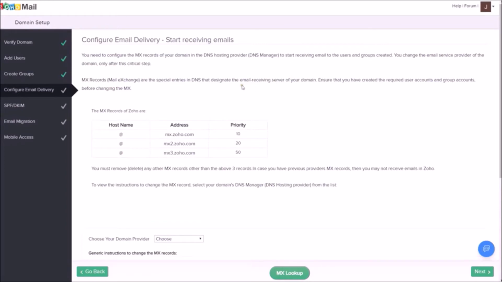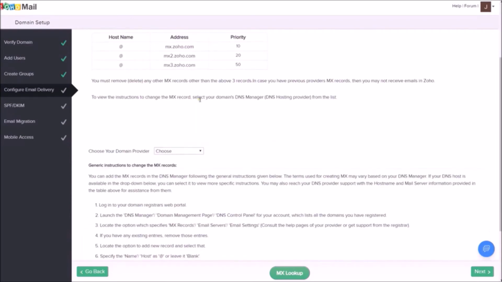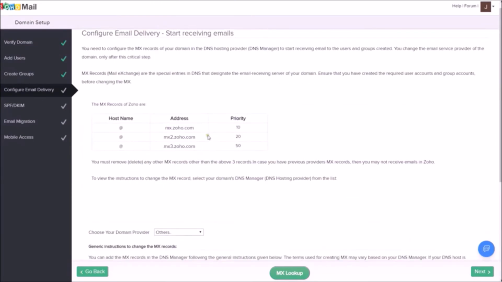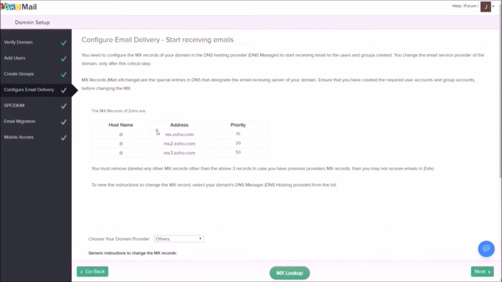Now we're going to configure the email delivery. So you'll see that there are actually 3 MX records. So once again, we're going to choose Others. Really doesn't matter at this point because I'm walking you through the process anyways. The first one here, I'm going to copy these other 2 off screen, but make sure to copy these each in turn. Let's hop over to ClickFunnels where we will add each of them.